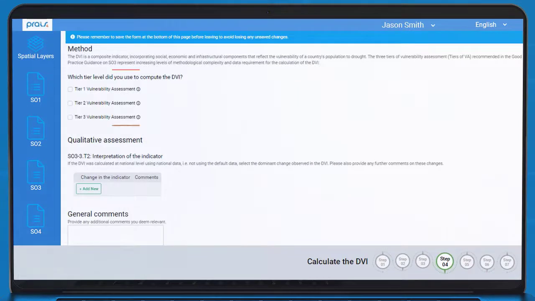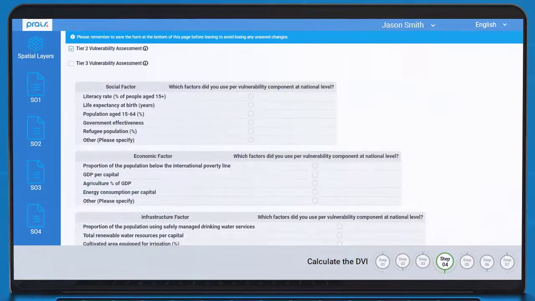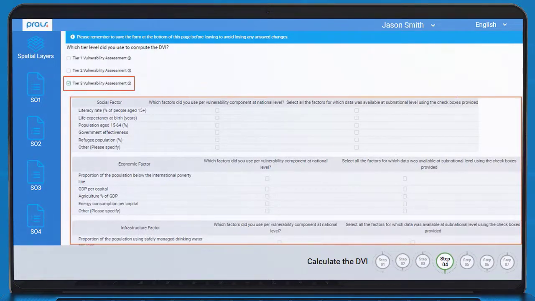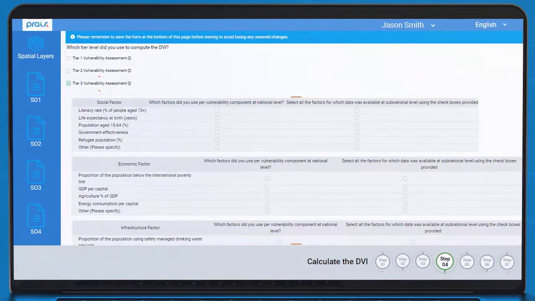Parties should indicate the adopted tier of vulnerability assessment, and which factors for each component were used in the calculation of the DVI. And for a Tier 3 vulnerability assessment, specify for which factors data was available at subnational level.